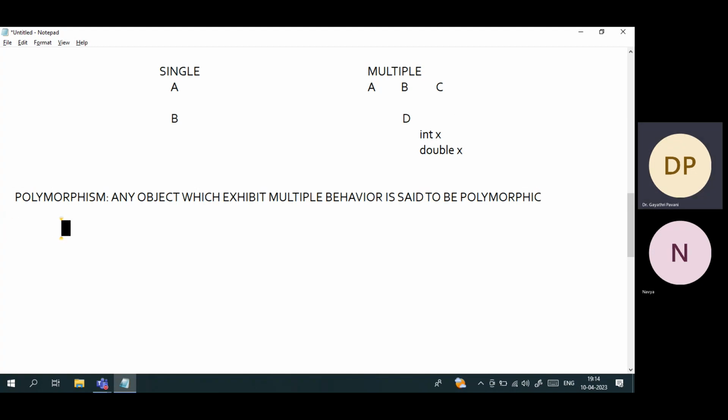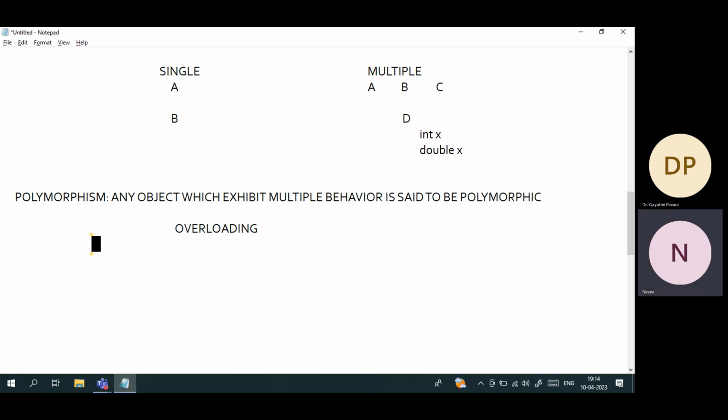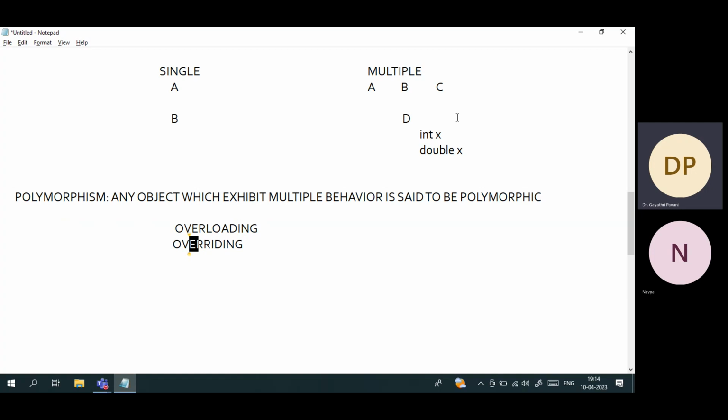Right? If you remember, in Java, there are two places where you talk about polymorphism. One is overloading. Another one is overriding. Unfortunately, many people think that the moment I say polymorphism, these are the only two things where you find polymorphism, right? But the definition is very clear. Any object which exhibits multiple behavior is said to be polymorphic, right?